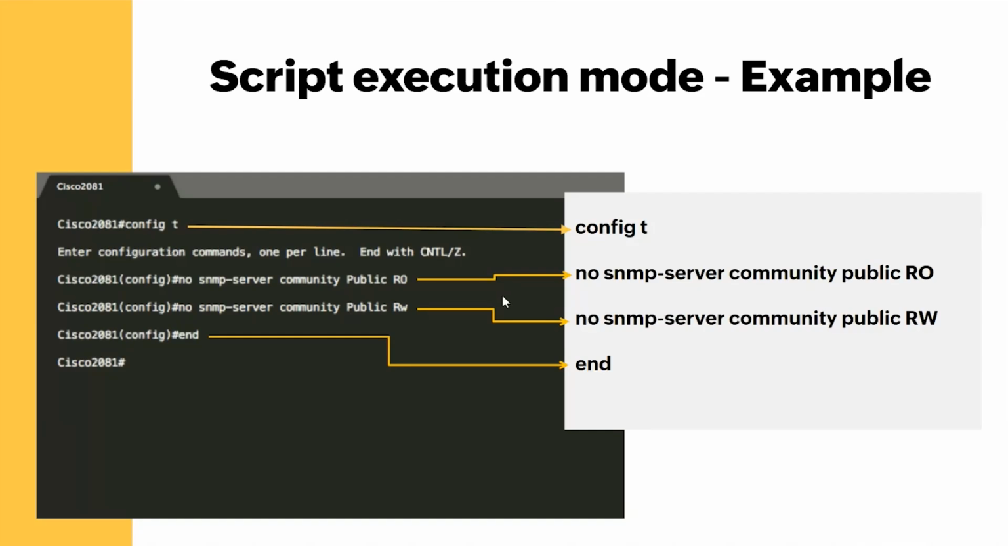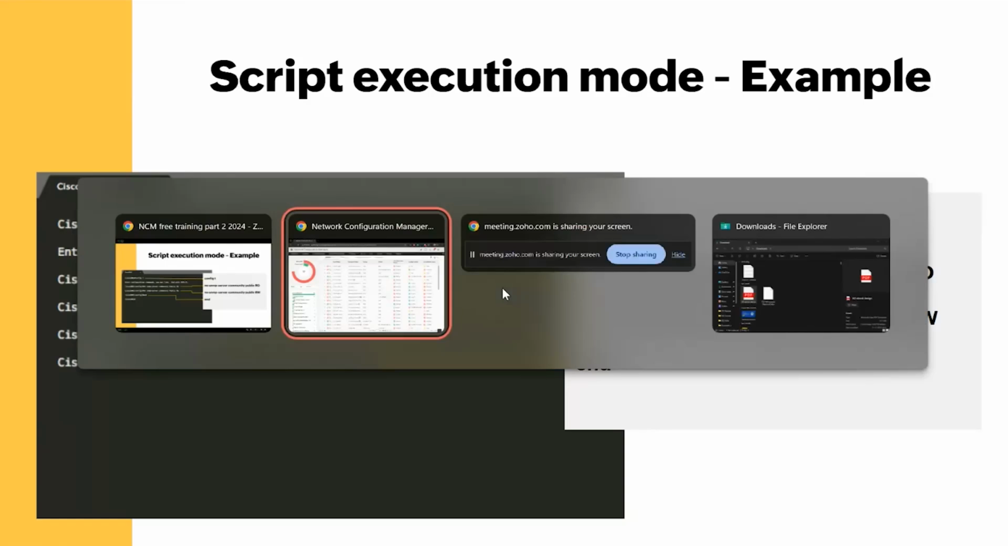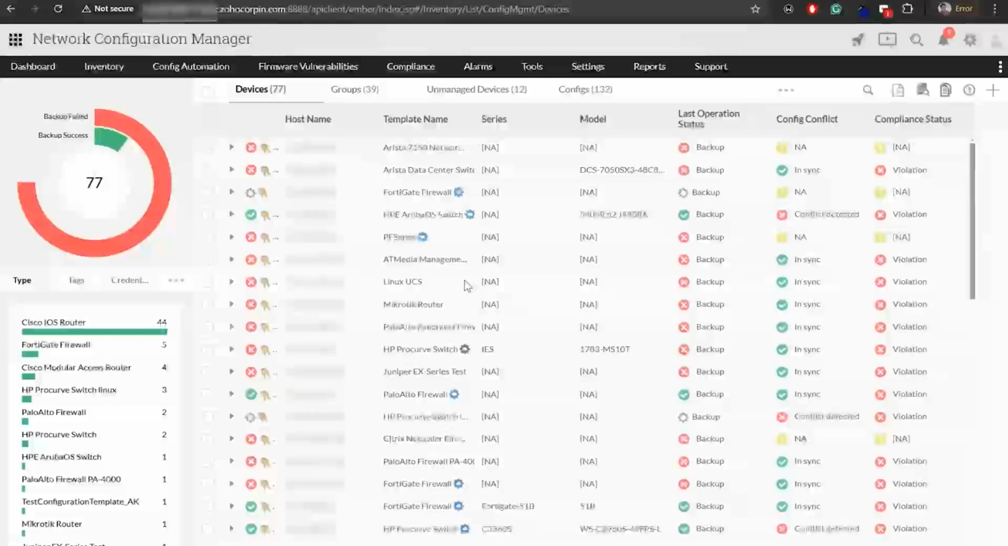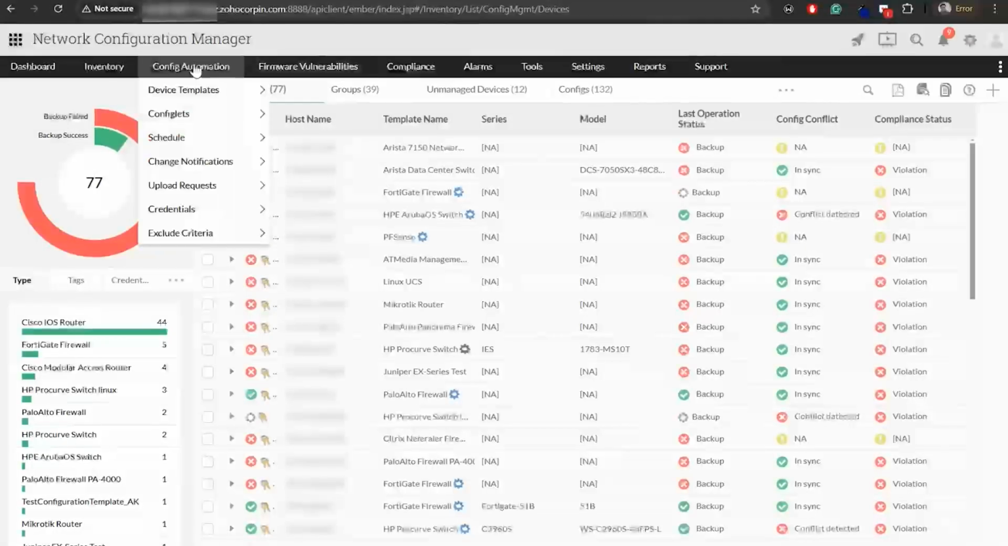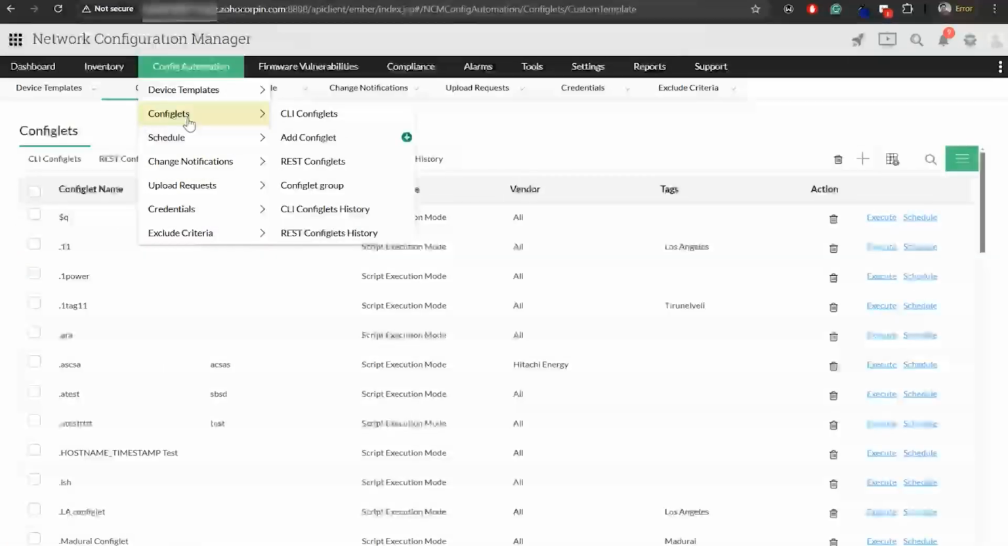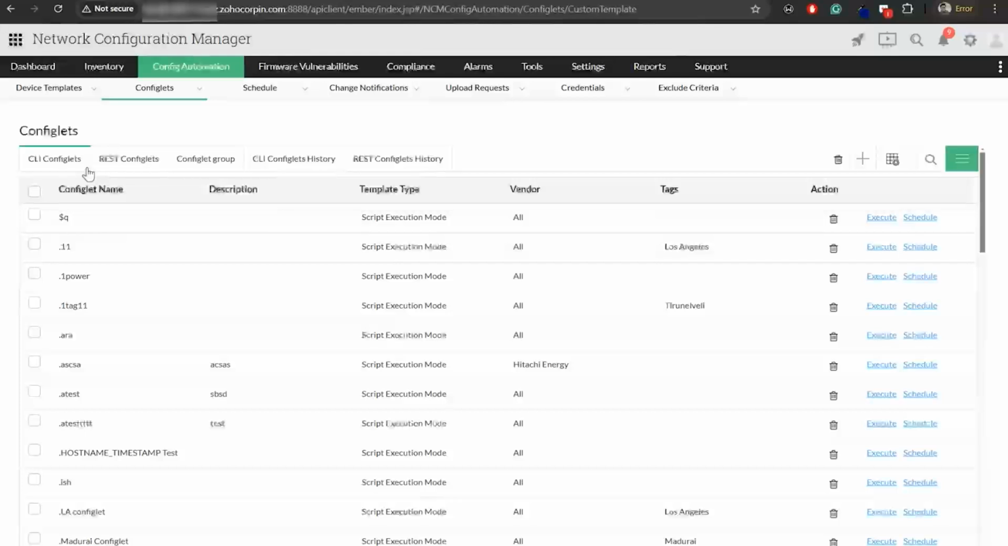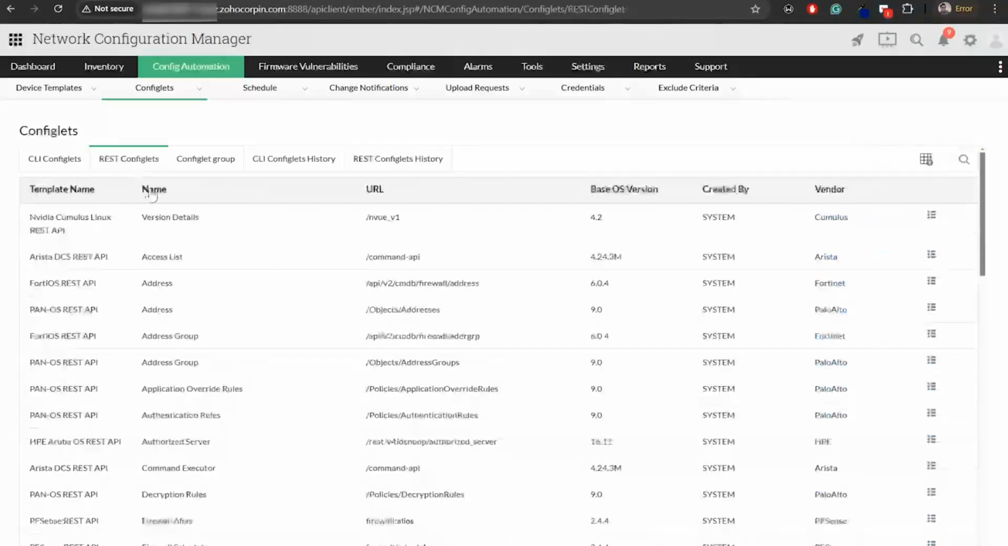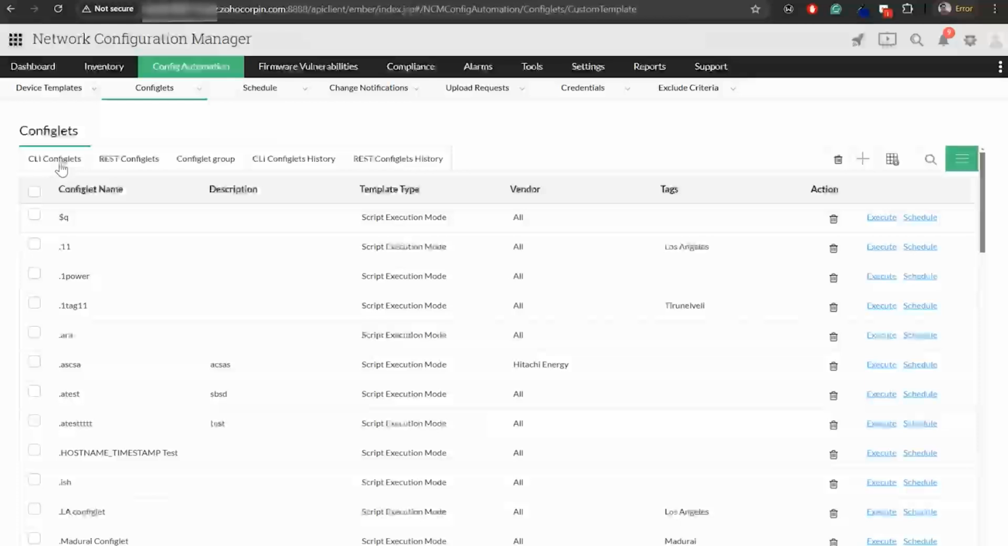So let me demonstrate how this works in Network Configuration Manager's UI. So if I go to the Config Automation tab, and I'll go to Configlets. So as you can see, Network Configuration Manager supports both CLI and REST configlets. For REST configlets, we support vendors like Palo Alto, Fortinet, and Aruba, and we're also working on adding more in the future. Now let's talk about CLI configlets. So let's start by showing you how to add a new configlet from scratch. Then we look at examples of each of the execution modes.